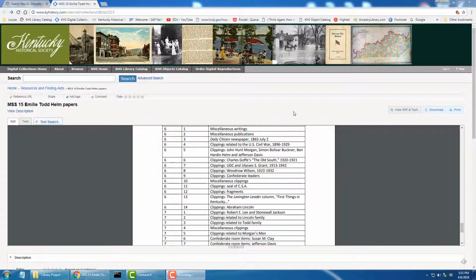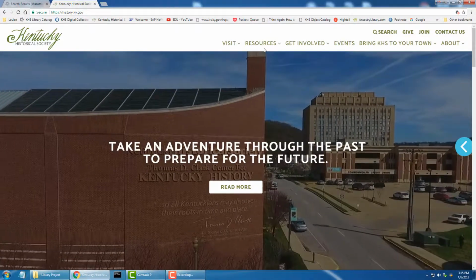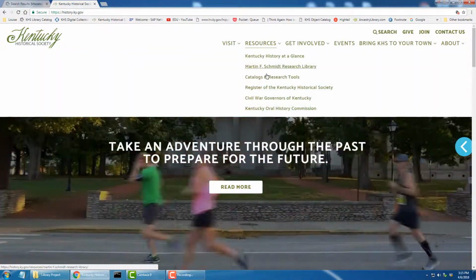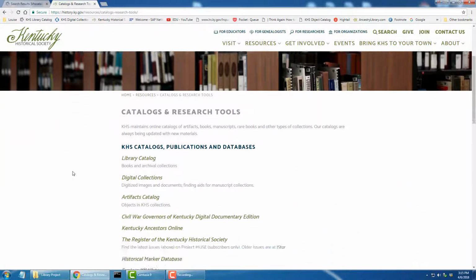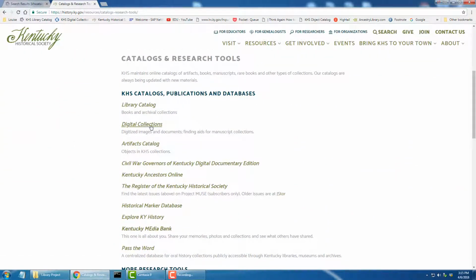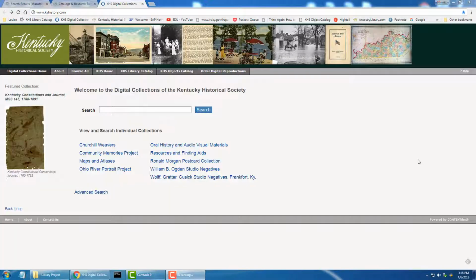Okay, so we're actually going to focus now on the digital collections catalog. And instead of going directly to the digital collections catalog home, I'm going to go right back to the main page again because I want to show you again resources, catalogs and research tools. And this time, the digital collections catalog is number 2 on our list.